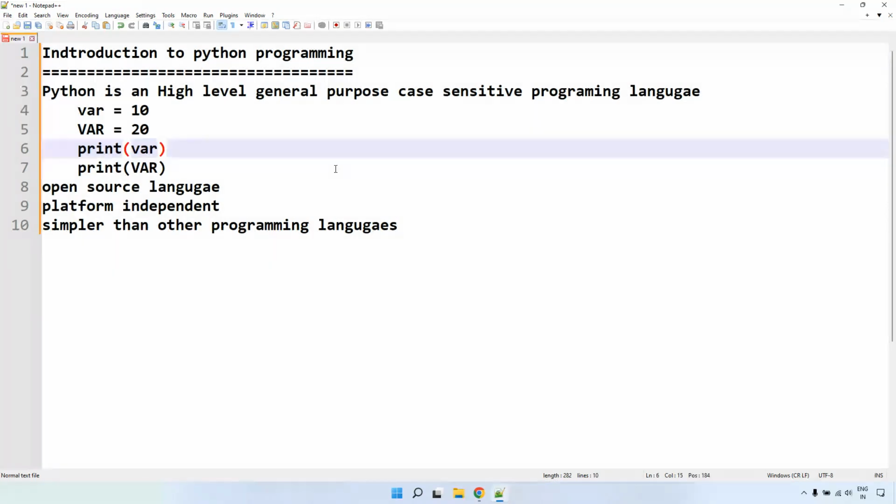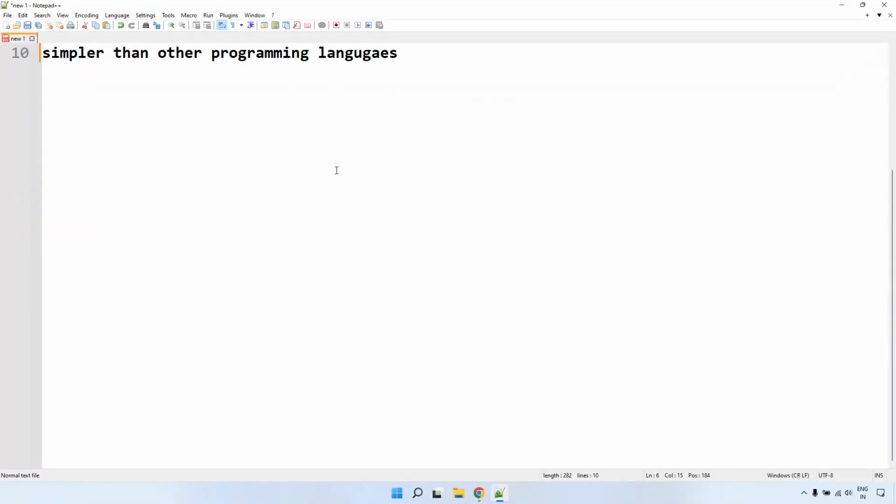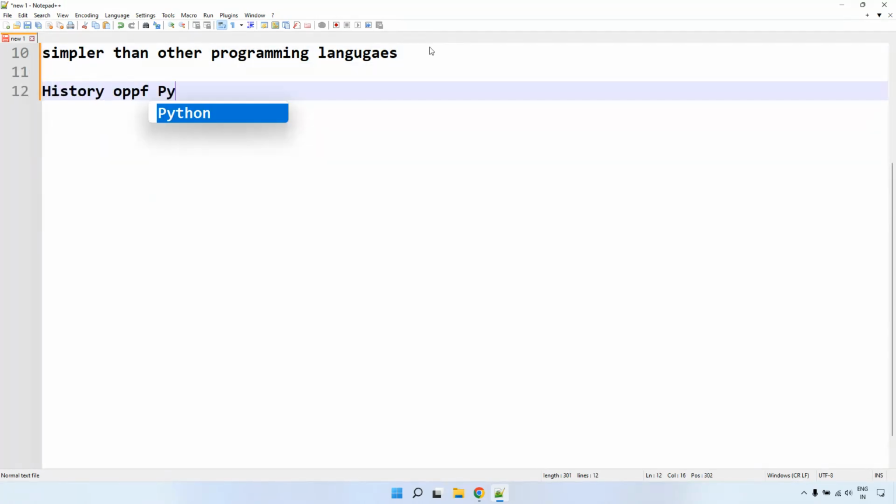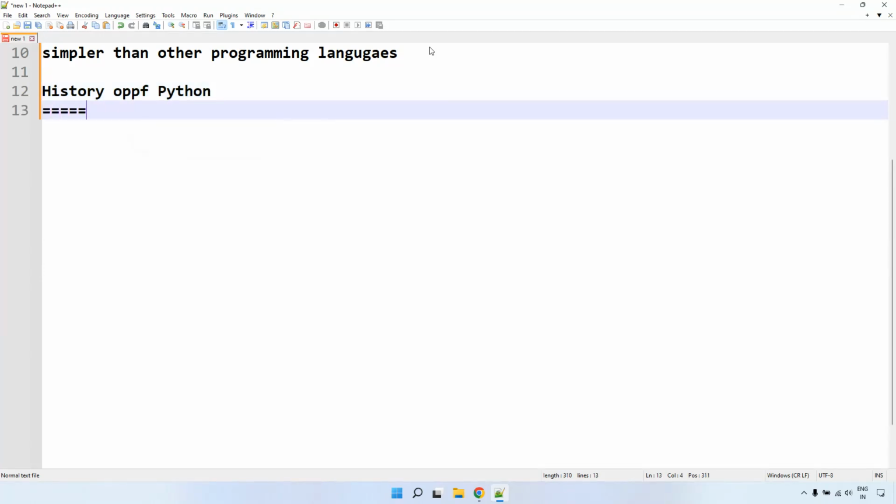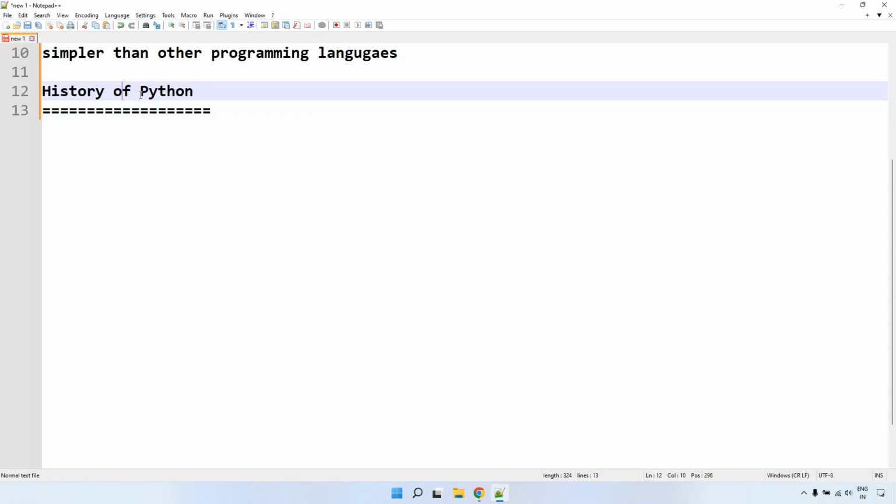Once you know the introduction, you need to understand the history, from where this Python has been implemented. History of Python. You should know this history as well, because you will anyway use this in your daily work, but you need to know where Python came from.